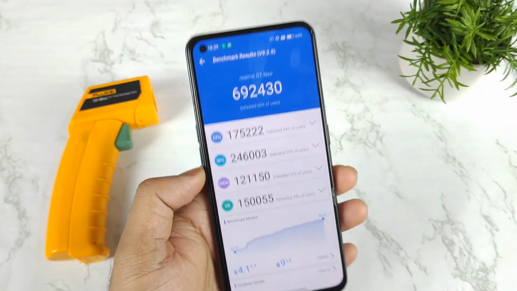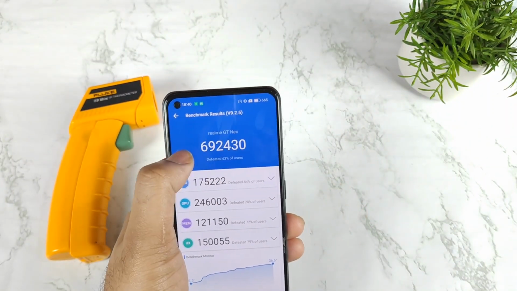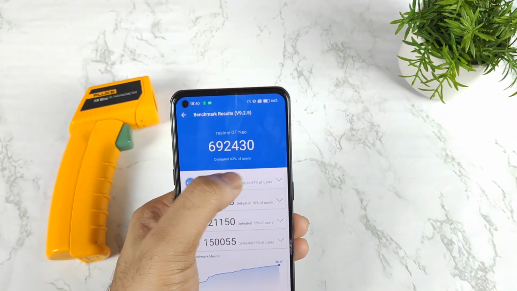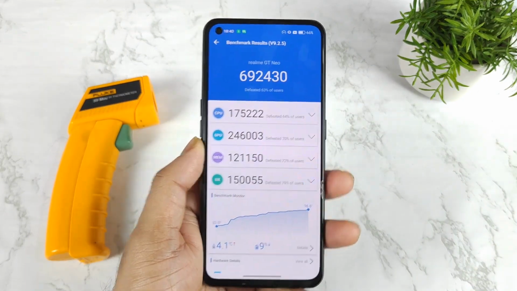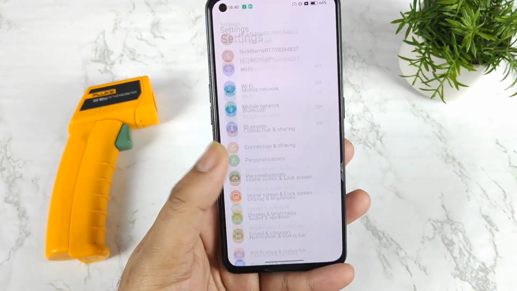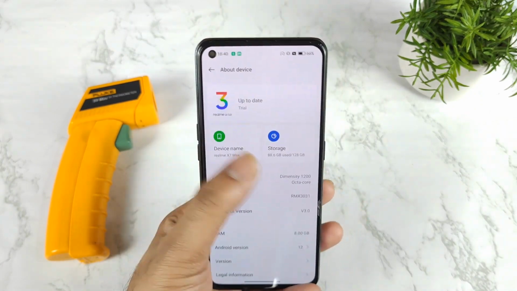That's pretty good. So the score did not reach above 7 lakhs. Before it did reach close to 7 lakhs as well, but right now it did not reach on the Realme X1 Max device, which is running Realme UI 3.0, which is a beta version, I mean a trial version only.